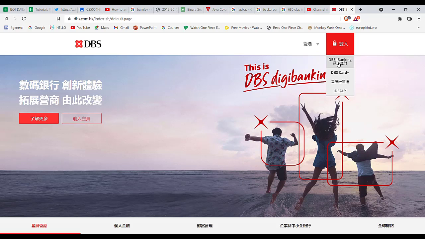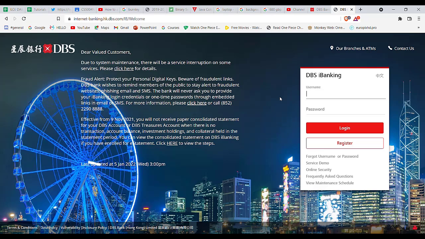Once you click on the login button, a menu will pop up on your screen. On that menu, click on the DBS iBanking option. After you click on the DBS iBanking option, you'll be guided to another page. In this page, you'll have to fill in some credentials. You'll have to fill in your username here, your password here, and then click on the login button.